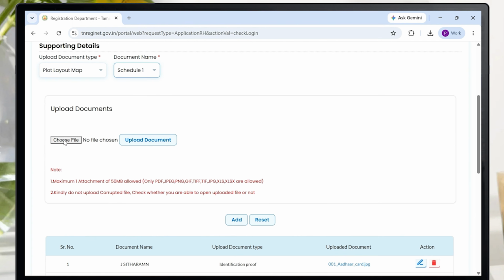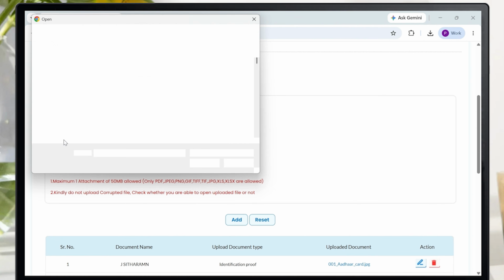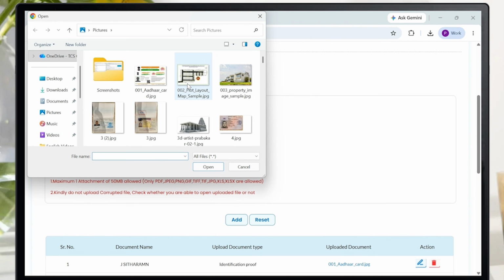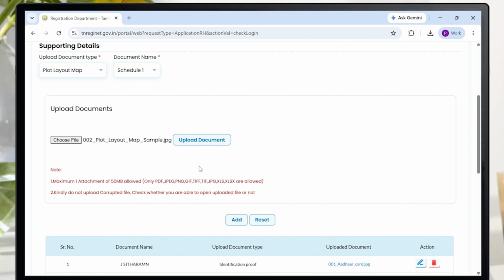Then click on the Choose File button, browse and select the file that is required to be uploaded, and click on Open. After clicking Open, the selected file name will be displayed beside the Choose File button.